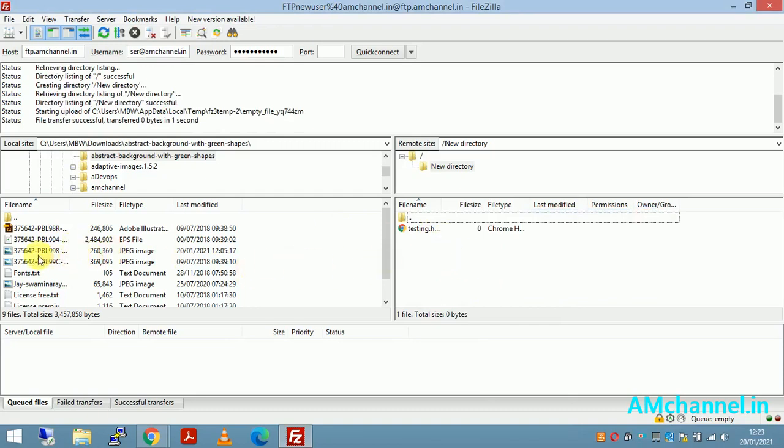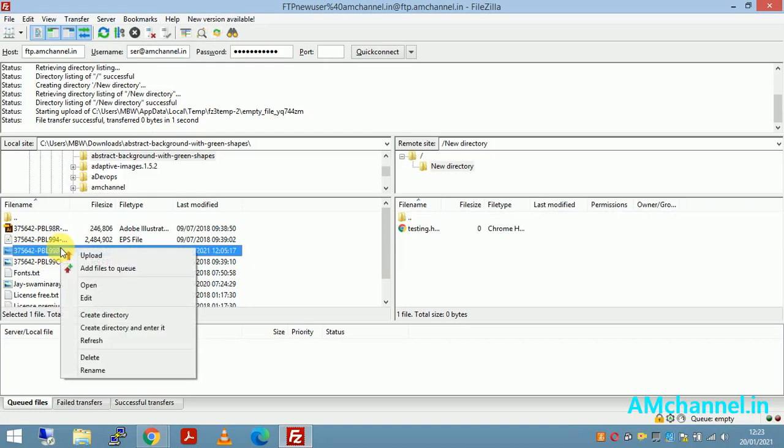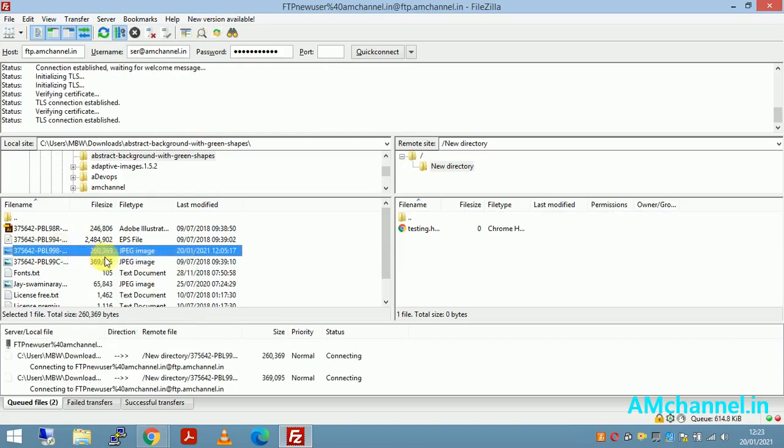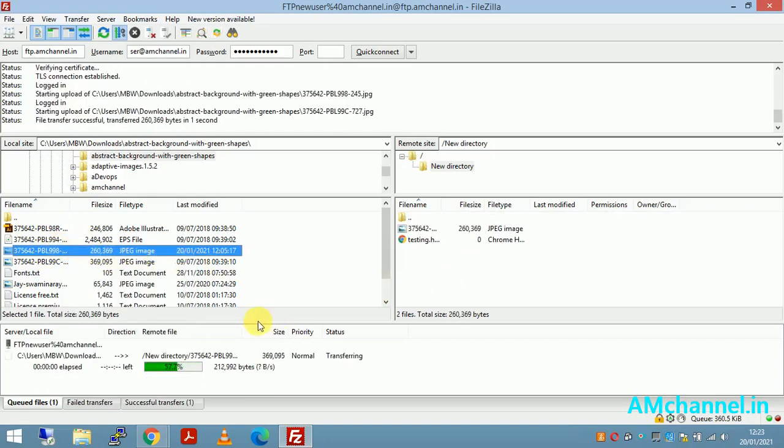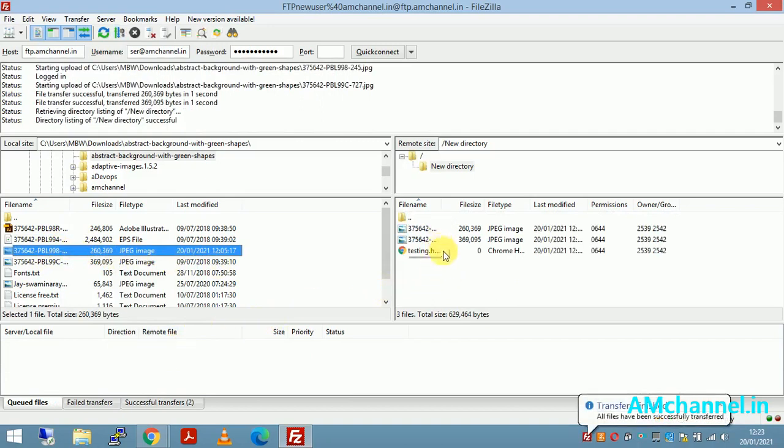Now if you want, you can directly select the file, right click on it and click on upload. From here you can upload the files.